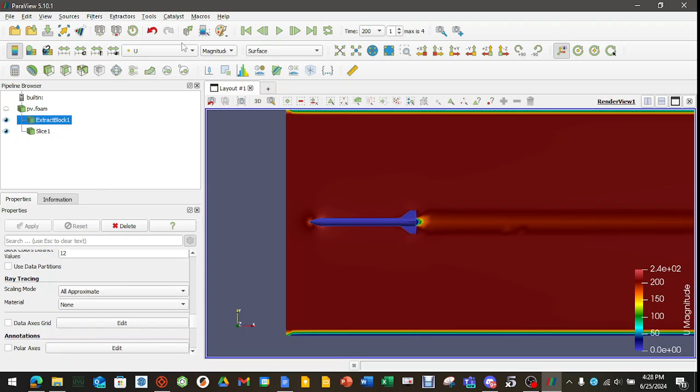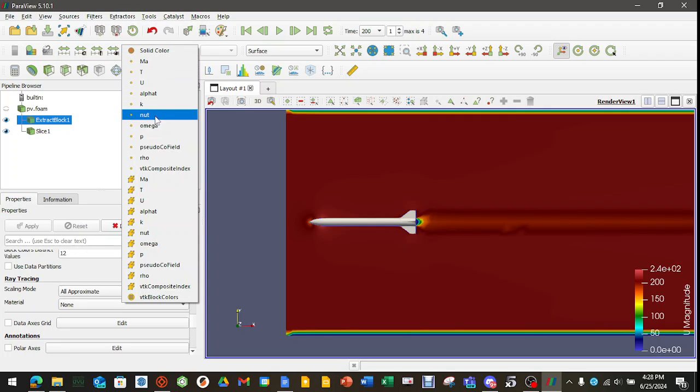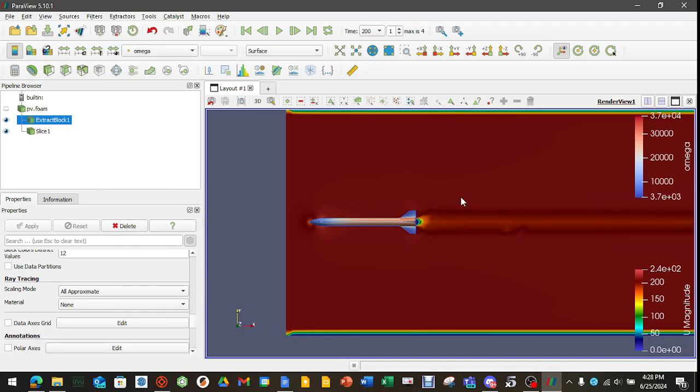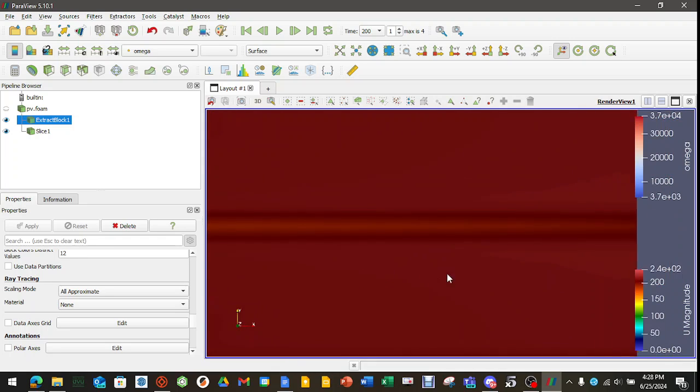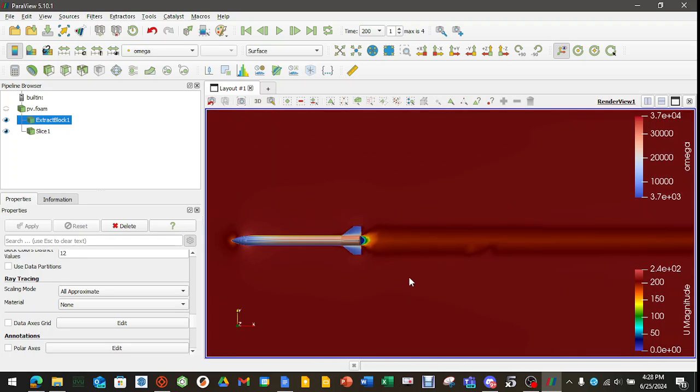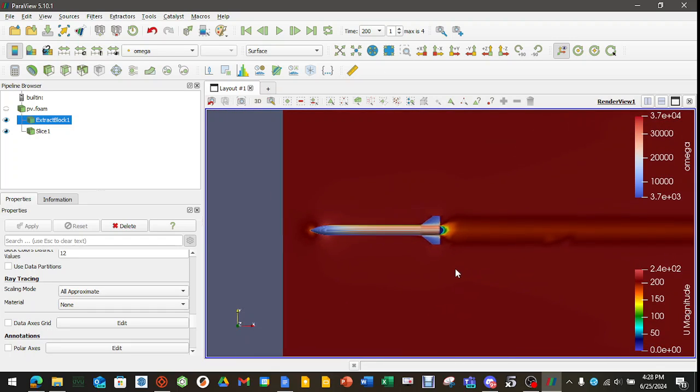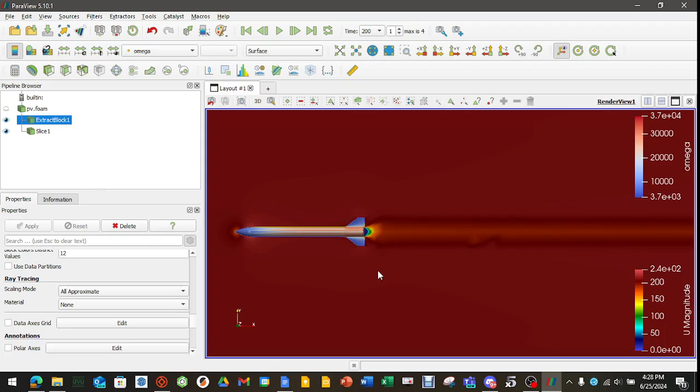If we go to the extract block, I like setting this to omega because it's kind of cool to see the different colors, but we could also set it to velocity or solid color. But for me, I'm going omega. Okay, so that's today's video. Nothing too crazy, but more advanced.